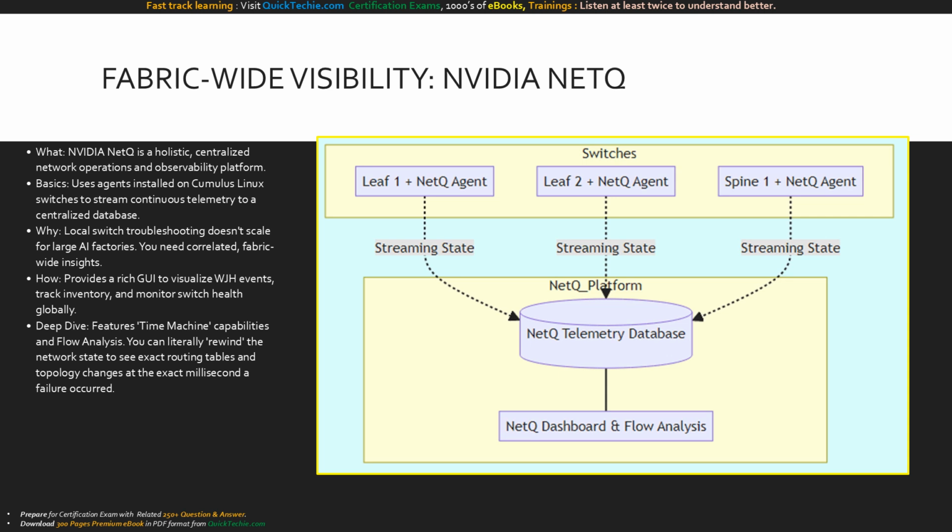This diagram shows the distributed architecture of NetQ. At the bottom, every leaf and spine switch runs a NetQ agent. These agents push streaming state data, link changes, routing updates, WJH drops, up into the centralized NetQ telemetry database. The dashboard then processes this massive data pool to provide fabric-wide flow analysis and visualizations to the operations team.